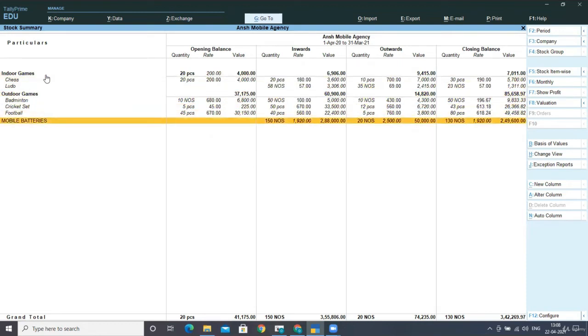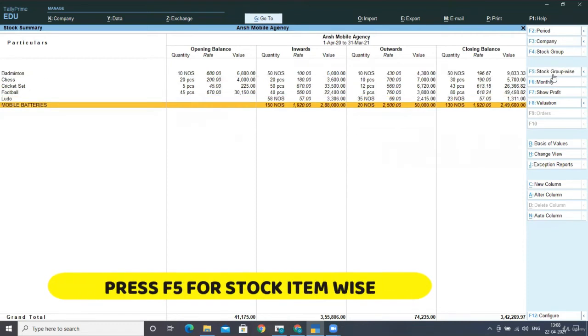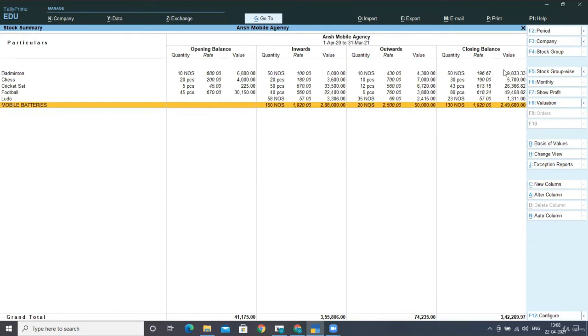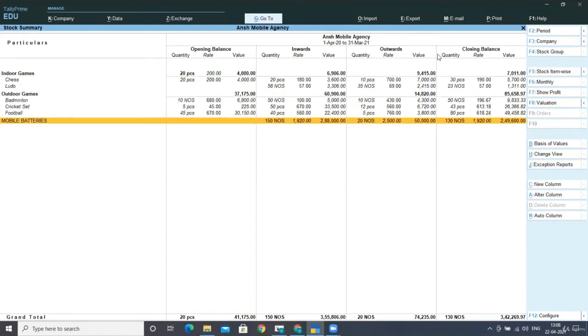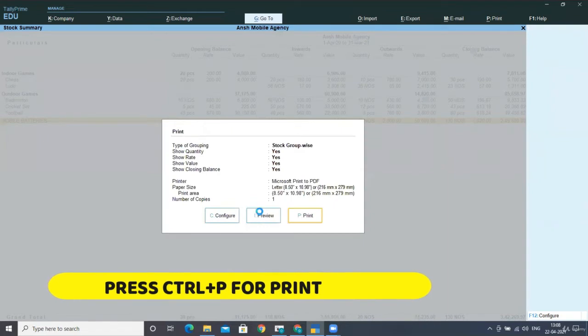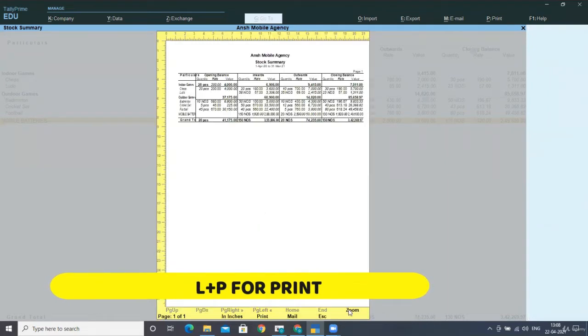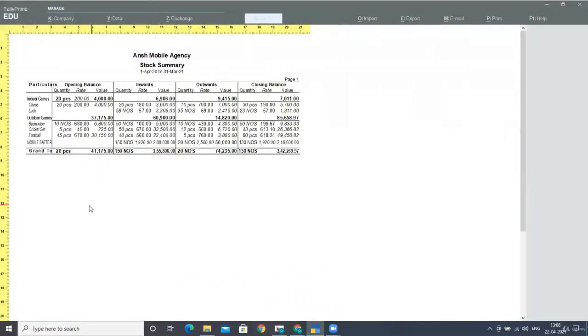Now here is one more option, F5, for stock item wise. So you can see the stock item wise summary as well, or you can bifurcate in the previous option, that is stock group as well. So if you want to print this, press Ctrl P, and I'm selecting the preview and zooming in, and here is your printout ready.